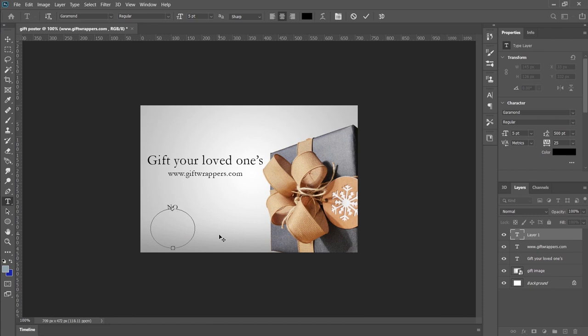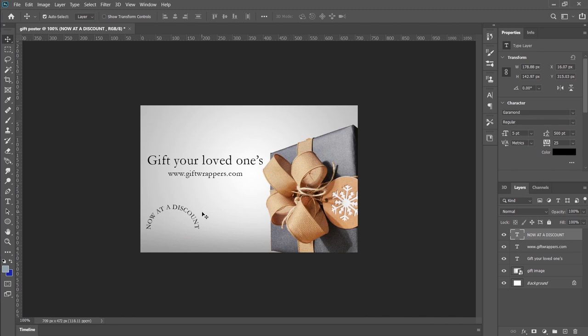So now I'm going to enter a text here that says now at a discount of, then enter. Once you're done with this, you can see that you have created a text over here. Now you can click on the text, and in the same way press Ctrl plus T or Command plus T, and you can align it however you want.